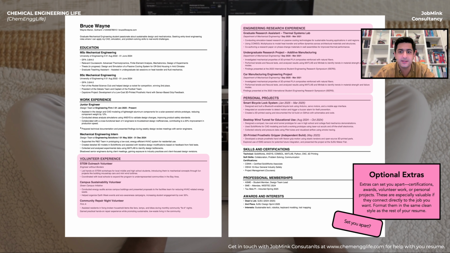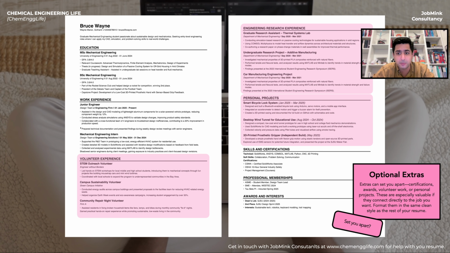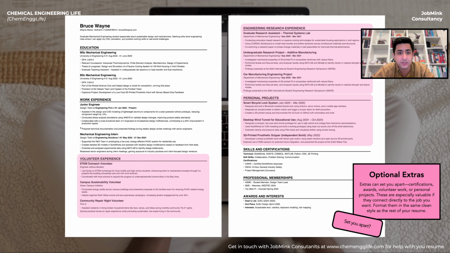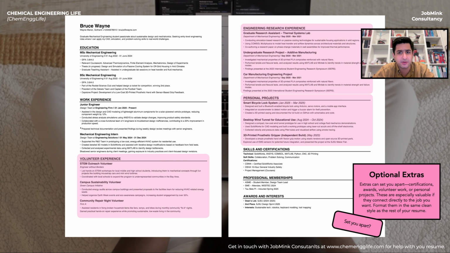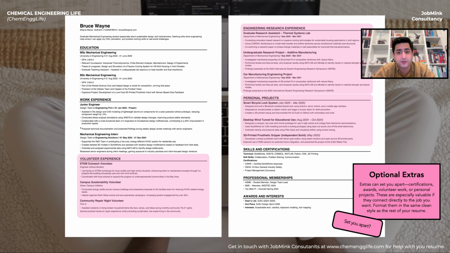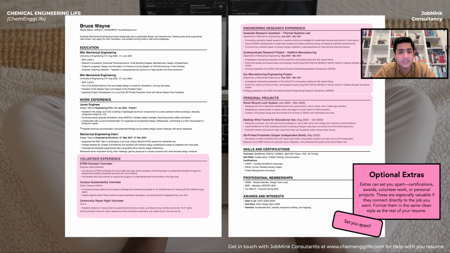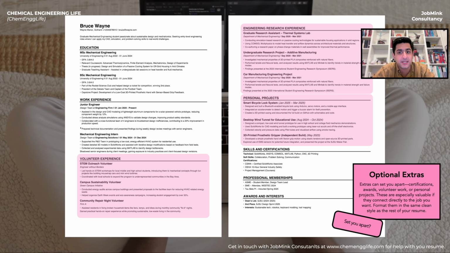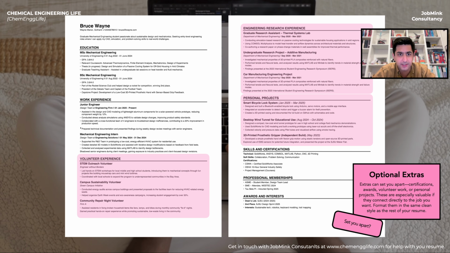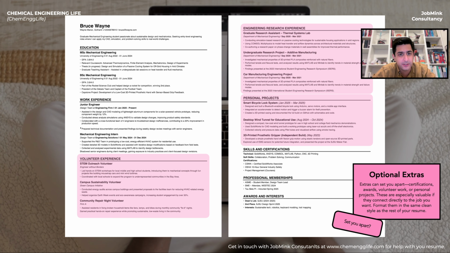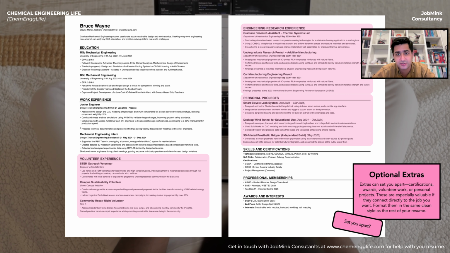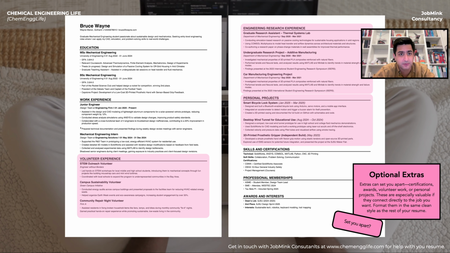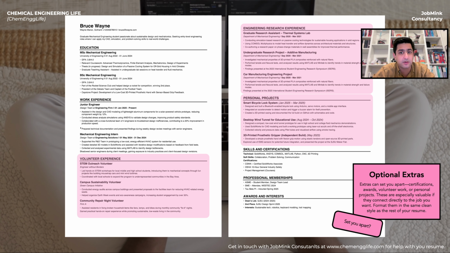And obviously, that is the bare minimum, and there are a lot of optional extra sections that you can also add if you have done the work. For example, volunteering experience, engineering and research experience, personal projects, professional memberships, awards and interests. So these could be the sections that set you apart from the other applicants that may be applying for the same job. And if you haven't done so already, then I strongly suggest that you watch our other video where we discuss all these extra sections and how you can set them up in your resume. But essentially, it is these extra things that can easily set you apart from many of the other people that are also applying for the same job.